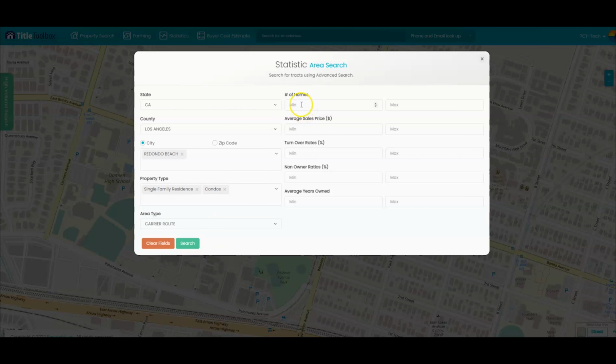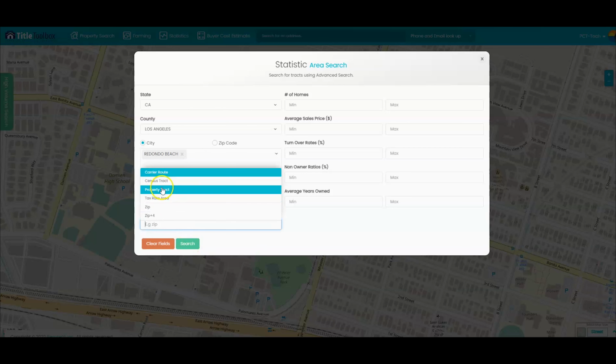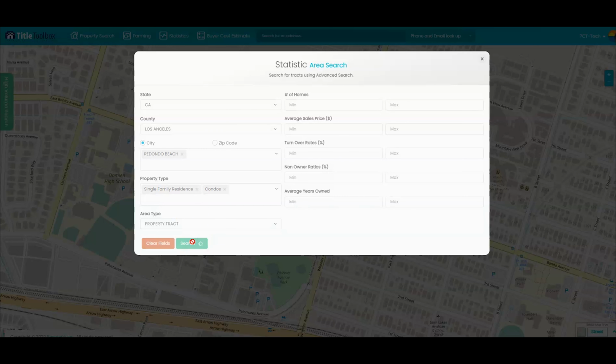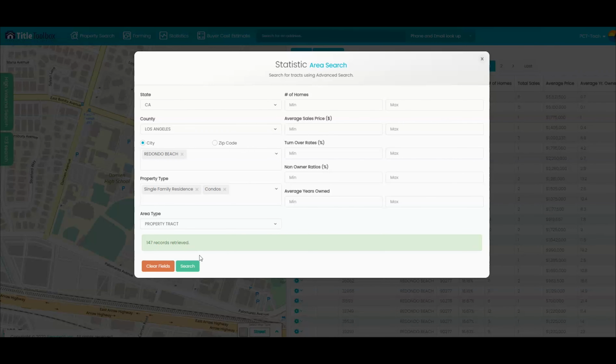With that said, you can enter a specific minimum or maximum number of homes that you'd like to look for, maybe an average sales price, an average turnover ratio, an absentee owner ratio, or average years owned. These are all criteria that you can add that will help maximize the amount of results that you're going to get back. Upon running your statistics search, it's going to pull up all of the different property tracts in Redondo. We'll be able to pull them up on the map for you just like that.